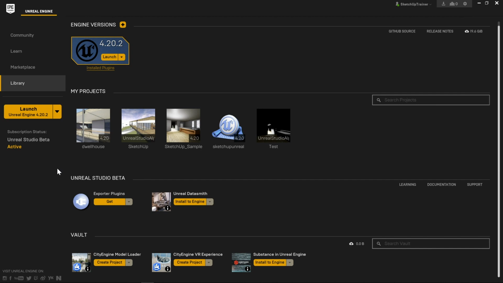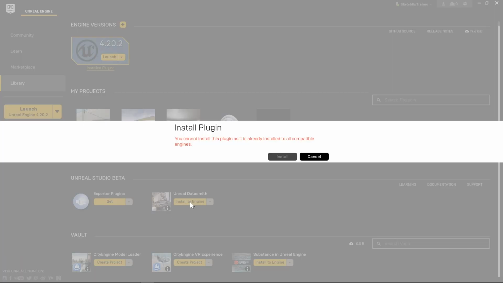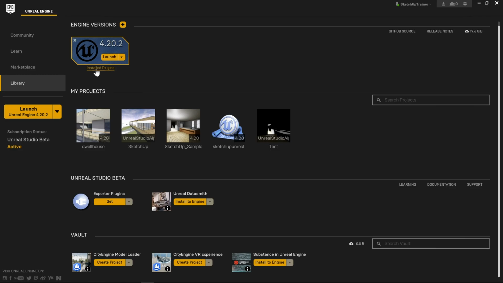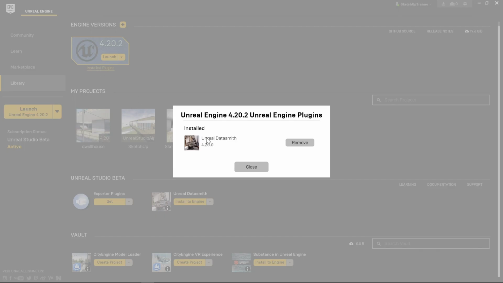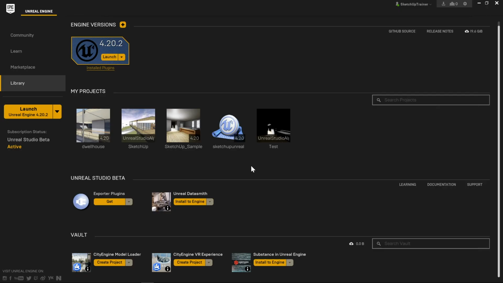Now the other thing that we have to do is make sure that the engine that we're running has Datasmith installed. So I'm just going to click here real quick just to make sure. If there is an update, I can click Installed Plugins, and if it is installed, it's going to show here like it is, or you might see an update button here as well. You always want to make sure you have the latest Datasmith here for the engine that you're running. With these two elements installed, we can now export the SketchUp file to Datasmith.